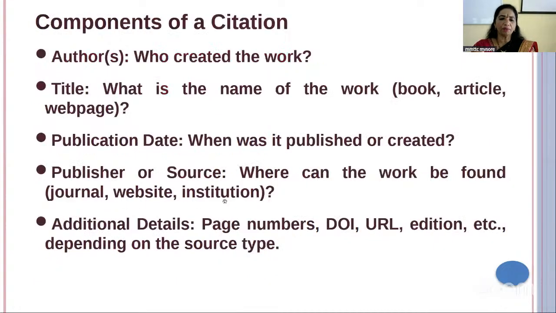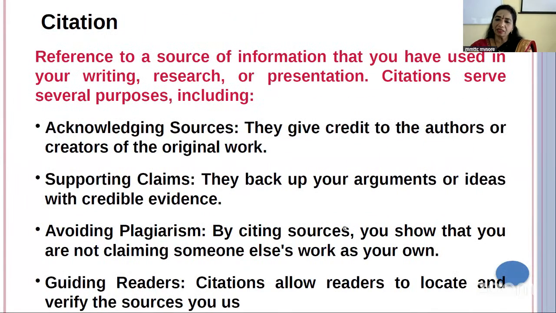Also, citations avoid plagiarism. By citing the resources, you show that you are not claiming someone else's work as your own. If you are claiming somebody's work as yours, that means plagiarism. And if you use it without citing, you will be blocklisted. You will not be allowed to publish anymore. It is like imprisoning a thief, in academic writing. So we should not have plagiarism.